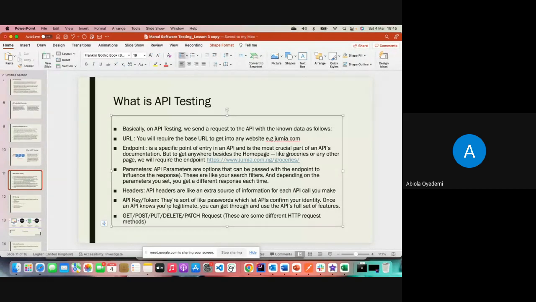So this URL is like what? Jumia.com, or I can say www.jumia.com. That is your URL, like we showed you the other time, youtube.com. That is your URL, that is your resource, let me put it that way. Then we also have your endpoint.